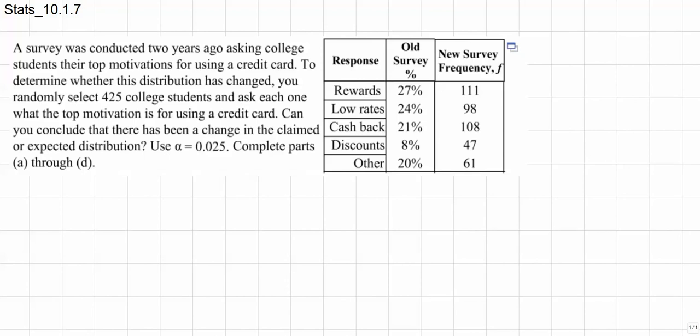A survey was conducted 2 years ago asking college students their top motivations for using a credit card. To determine whether this distribution has changed, you randomly select 425 college students and ask each one what the top motivation is for using a credit card. Can you conclude that there has been a change in the claimed or expected distribution? Use alpha equals 0.025, complete parts A through D.